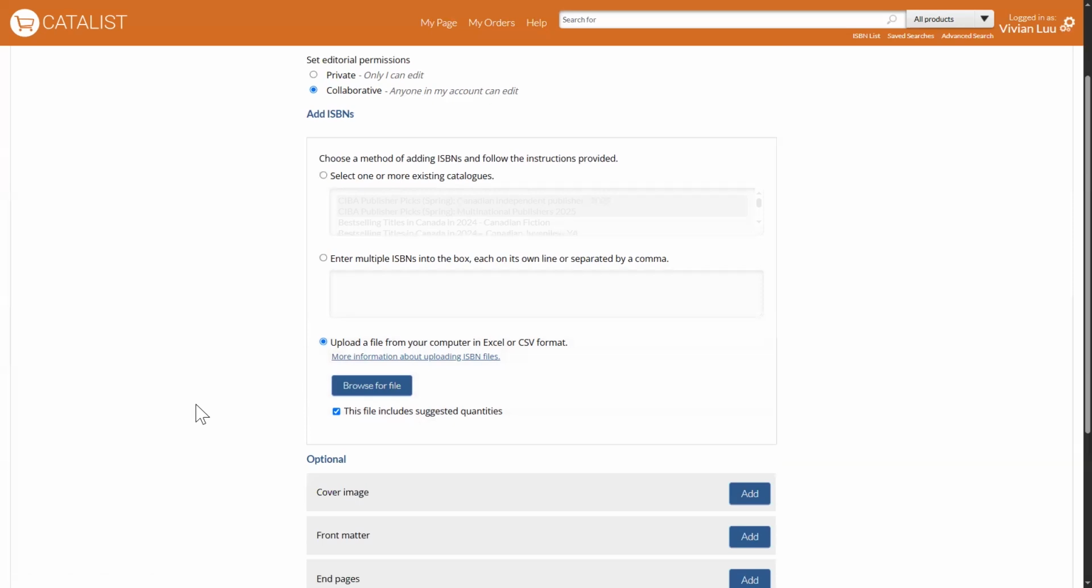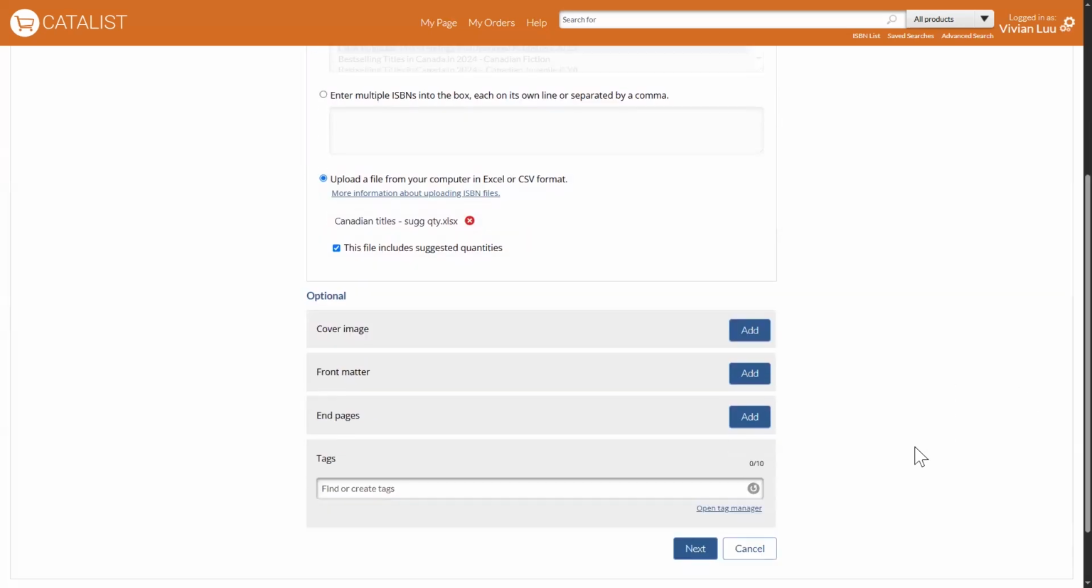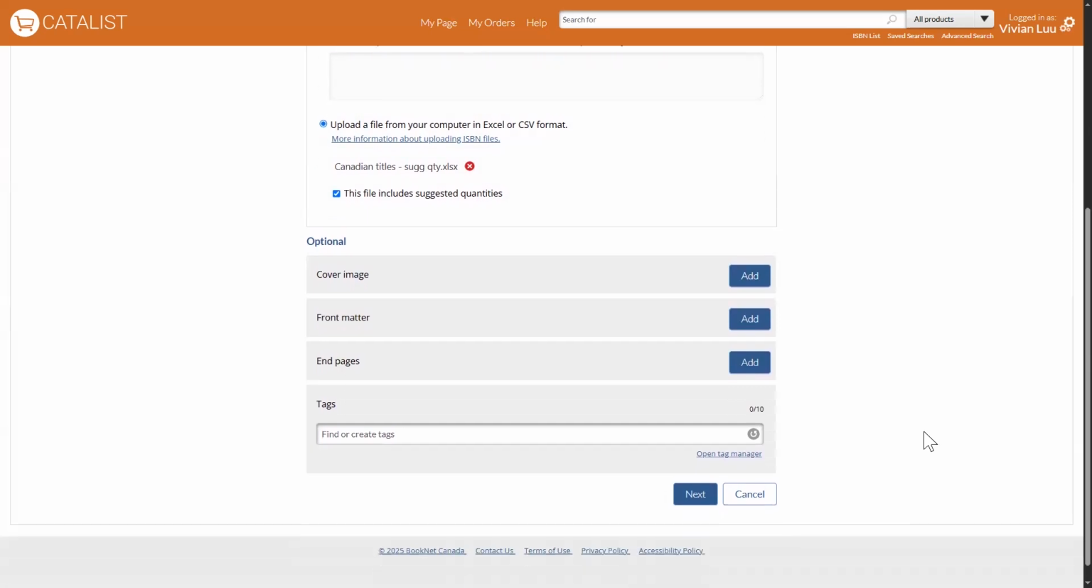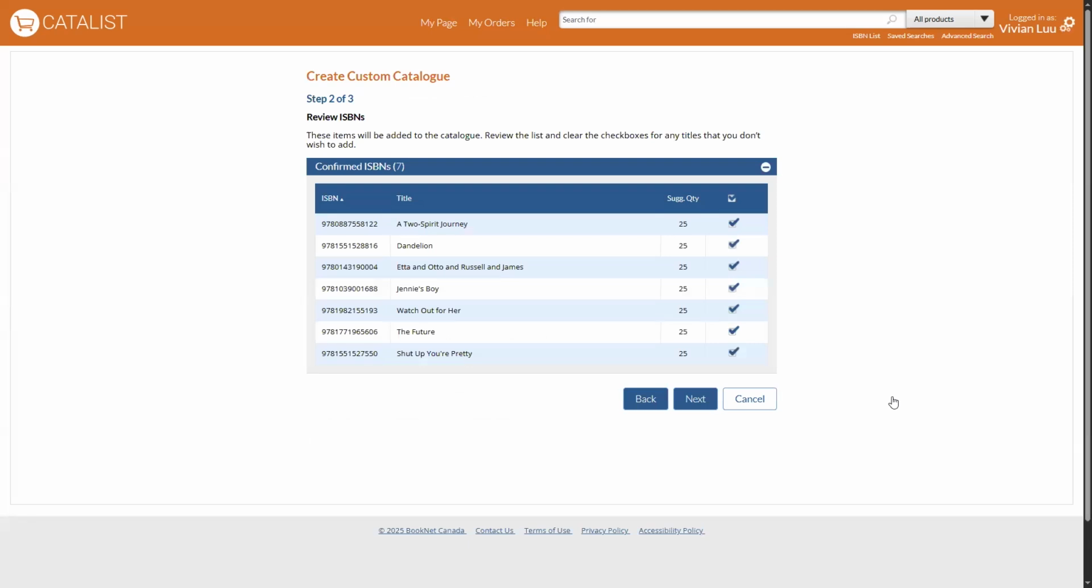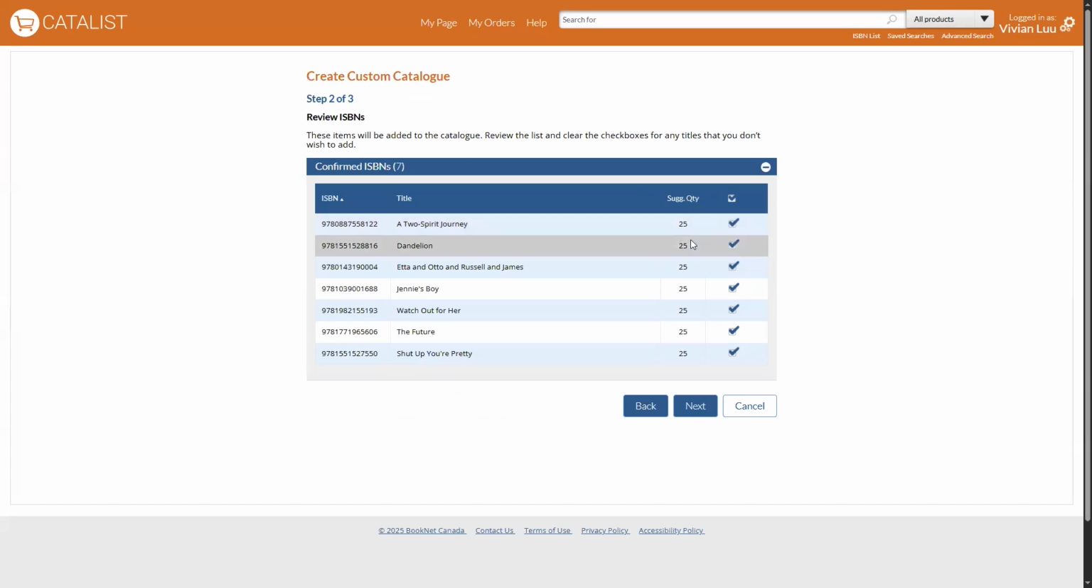When you're ready, browse for your file. Then select the checkbox to indicate that your file includes suggested quantities. After you've added the ISBNs, you can add additional information in the next section. Any of this information can be edited at a later time. Click Next and review the titles that will be added to your catalog. If you're adding suggested quantities, those values will also appear in the confirmed ISBNs list. After you've reviewed the information, click Next.